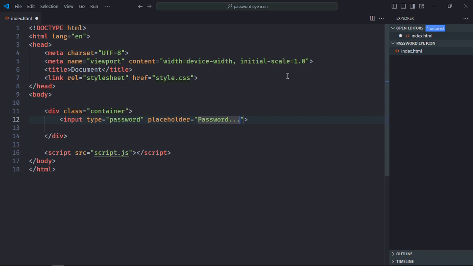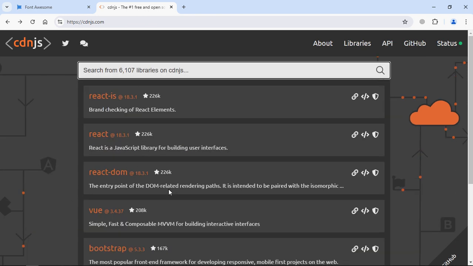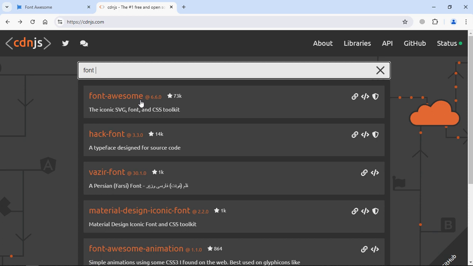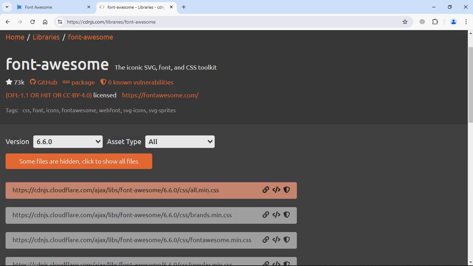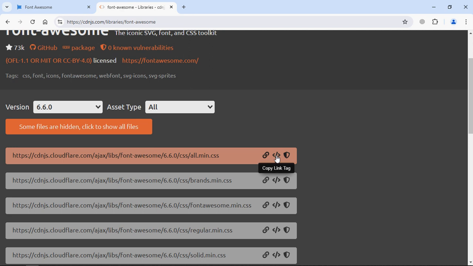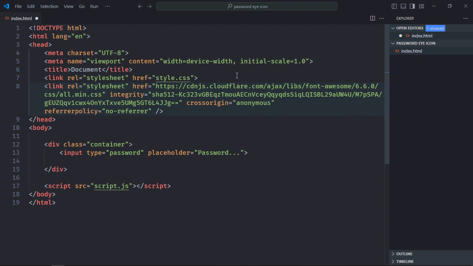So let's go to browser. Currently, I am on cdnjs.com. Let's type Font Awesome here. Click on it. And just copy this very first link by clicking it here. Go to code editor and paste that link tag here. Save it. Now let's go to Font Awesome web page.